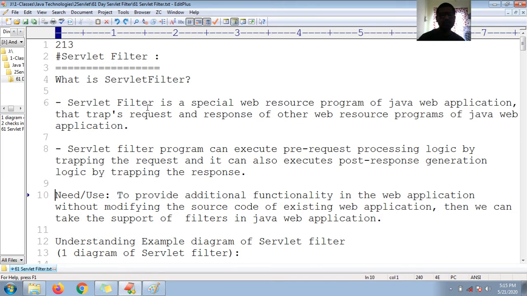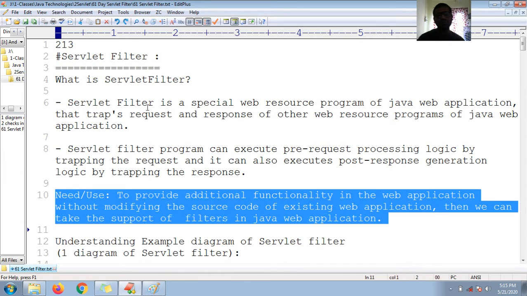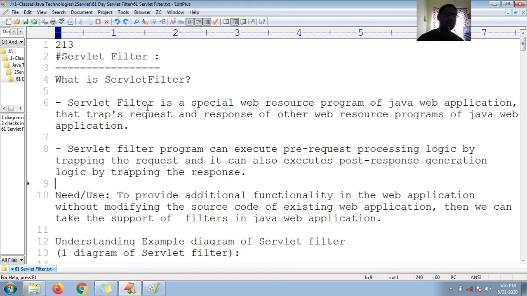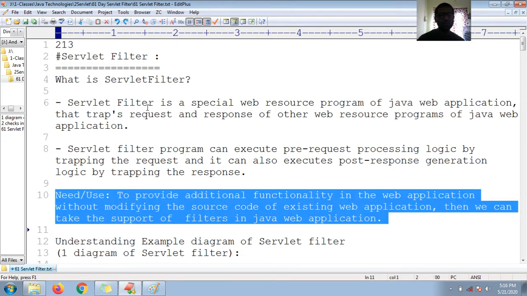So when to use a Servlet filter? Whenever a Java web application developer wants to provide an additional functionality in the Java web application without modifying the source code of the existing web application, then we can take the support of filters. I don't want to modify the existing source code, but I want to trap the request coming to my web resource program and the response before it goes to the client or the browser window. In those trapping cases, I can use a Servlet filter.